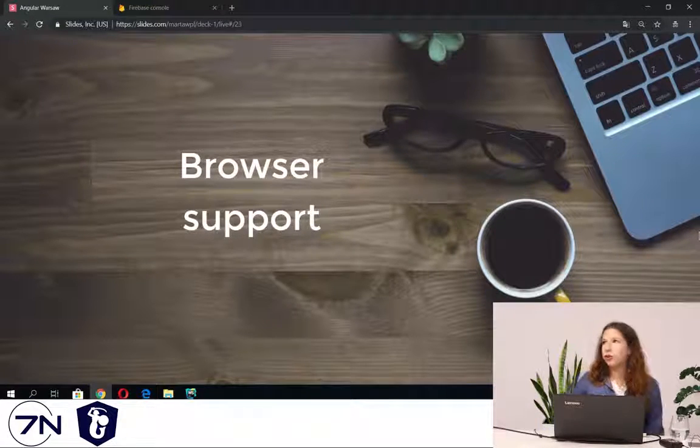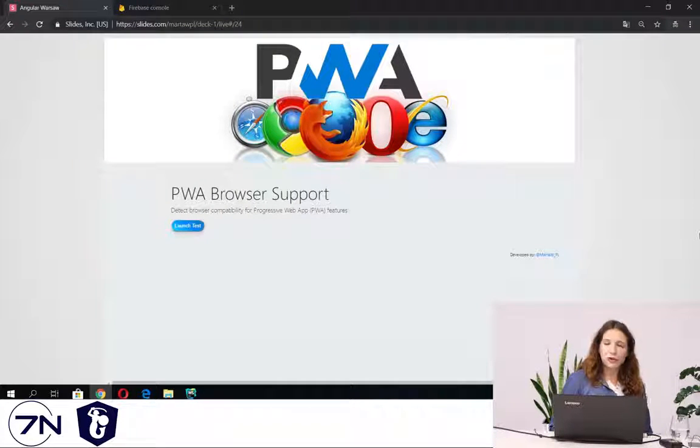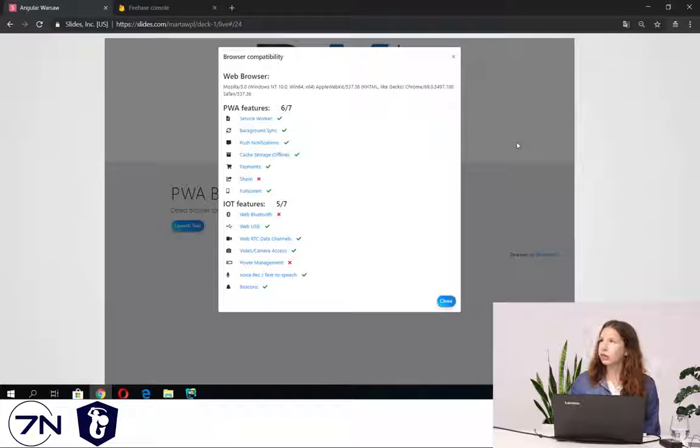So now I want to tell you about the support. This is a tool from my open source project, PWA Fire. You can use it to test whether your browser supports these features of PWA. Now I use Chrome, the newest version, and Chrome doesn't support share options, but the rest are supported.